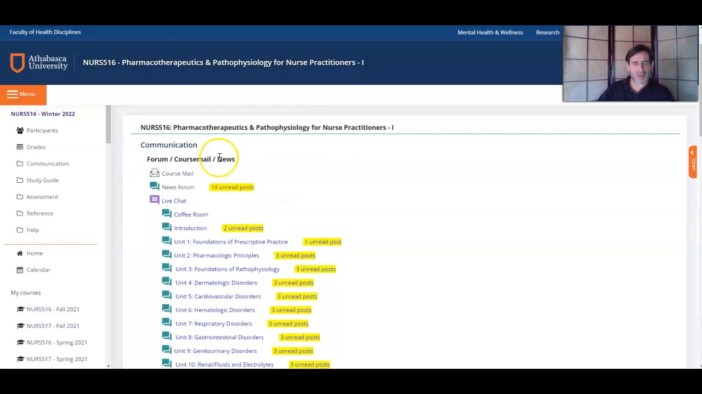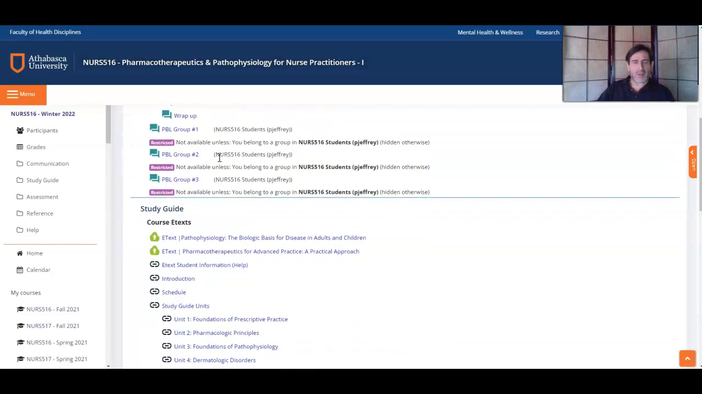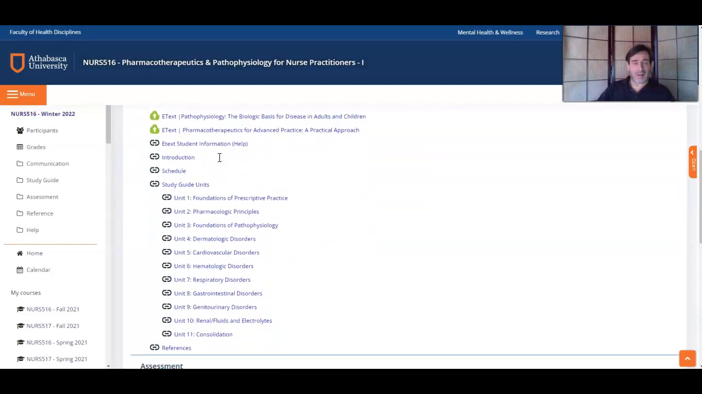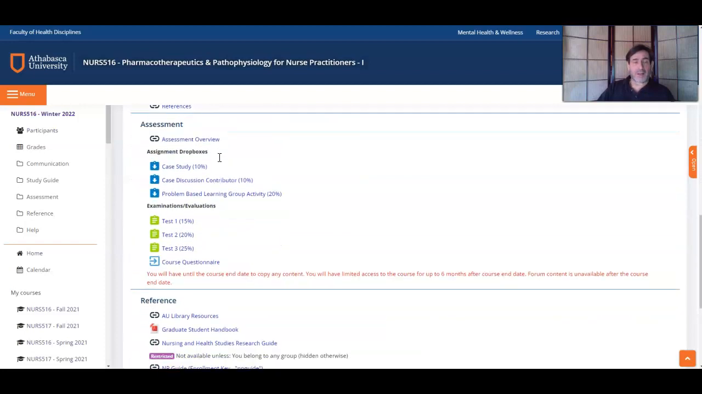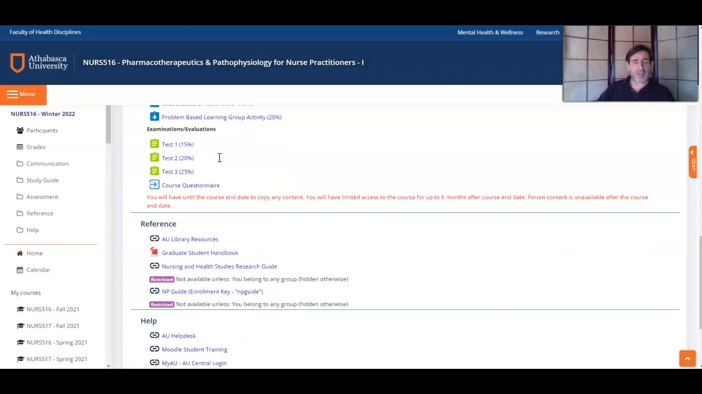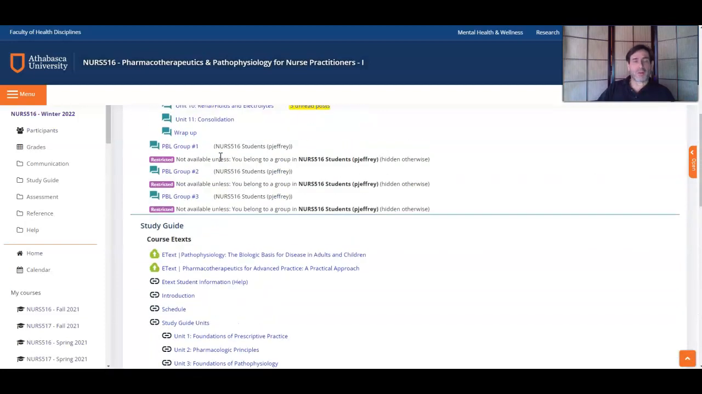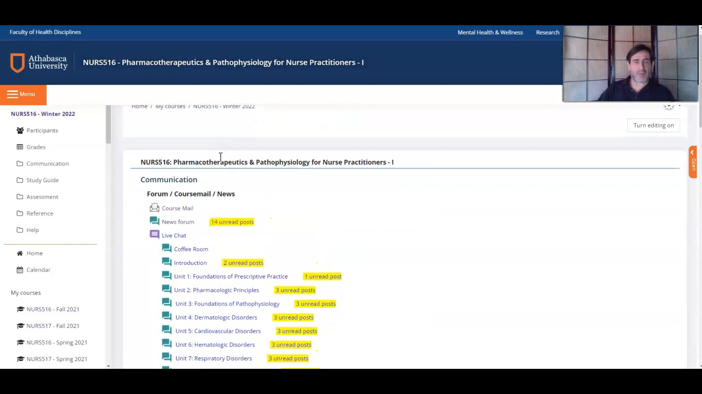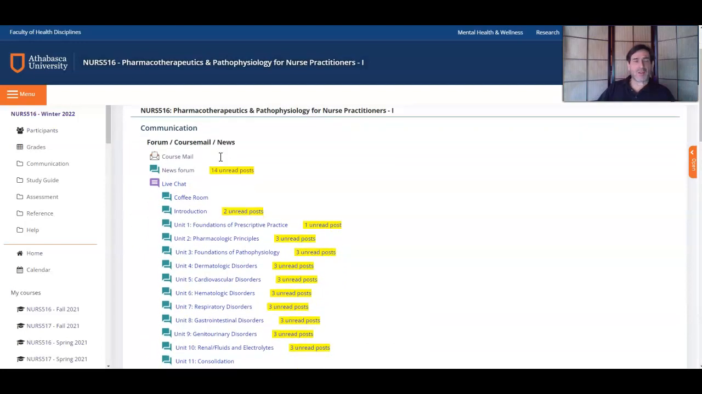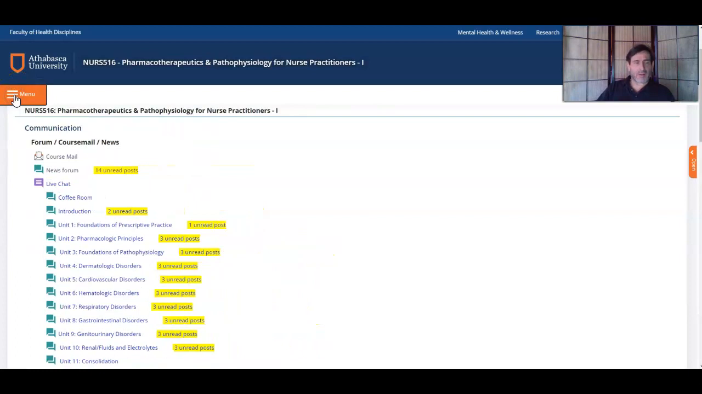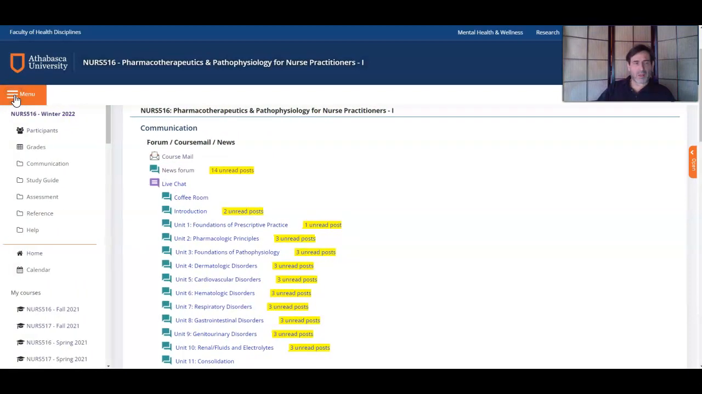First is the communication section. Next is the study guide. Following that is the assessment tab, and then there's a reference section at the bottom. So let's go up to the first part of the Moodle page, and you'll see different tabs. The box on the left of the page you can minimize by clicking on the menu or maximizing, and it'll take you to different parts of the course.